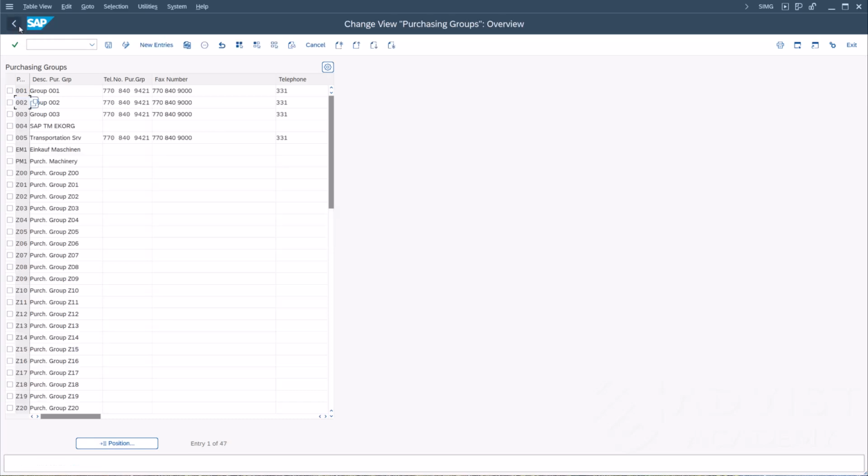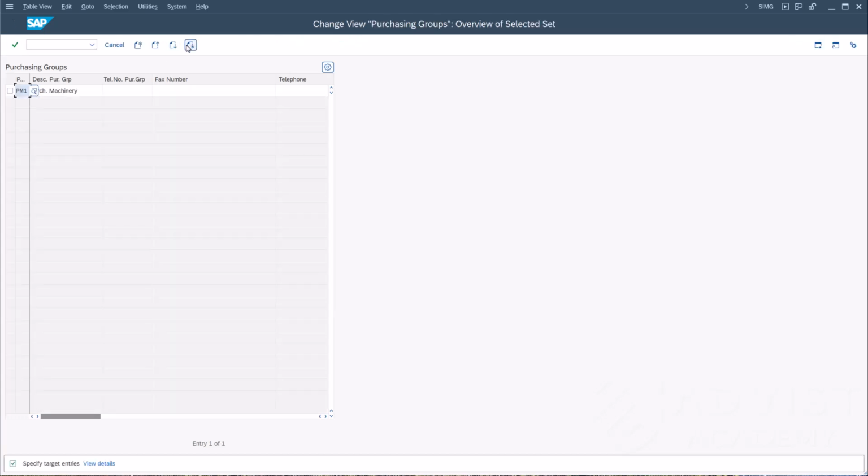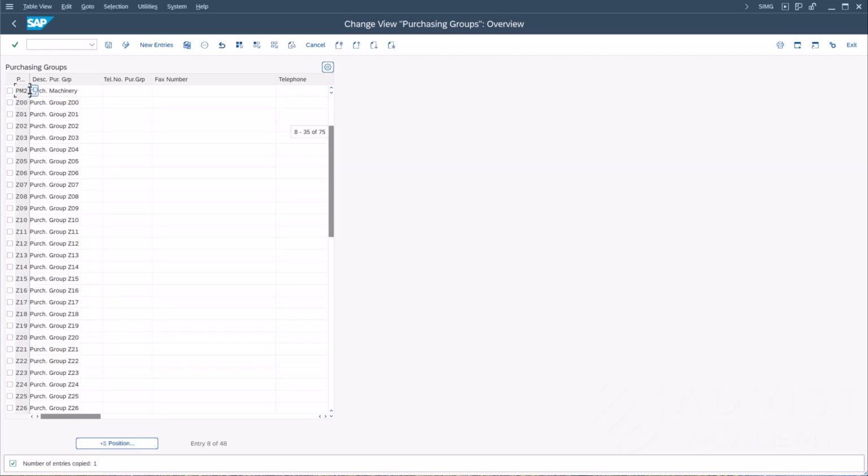In addition to creating a new entry from scratch, there is also a second option. By clicking Copy As, an existing purchasing group can be duplicated and adjusted as needed. All filled fields will be transferred automatically to the new purchasing group, except for the 3-character key, which must remain unique. This allows similar structures to be created quickly, without re-entering all the data manually.